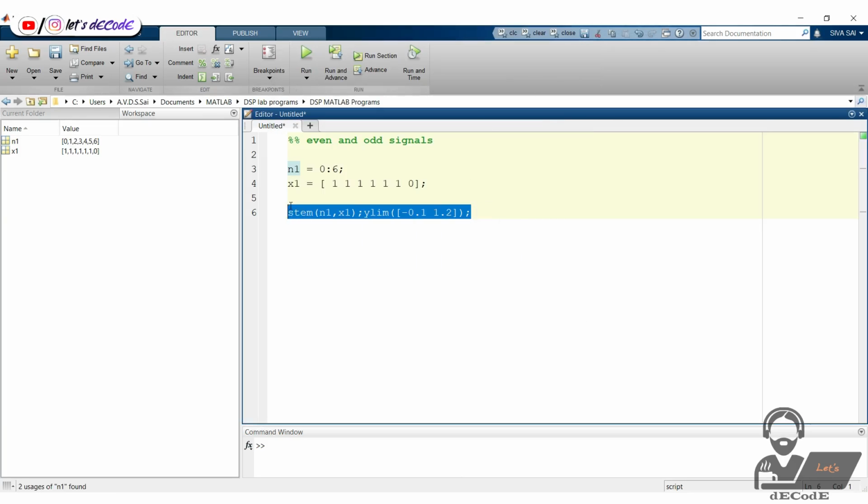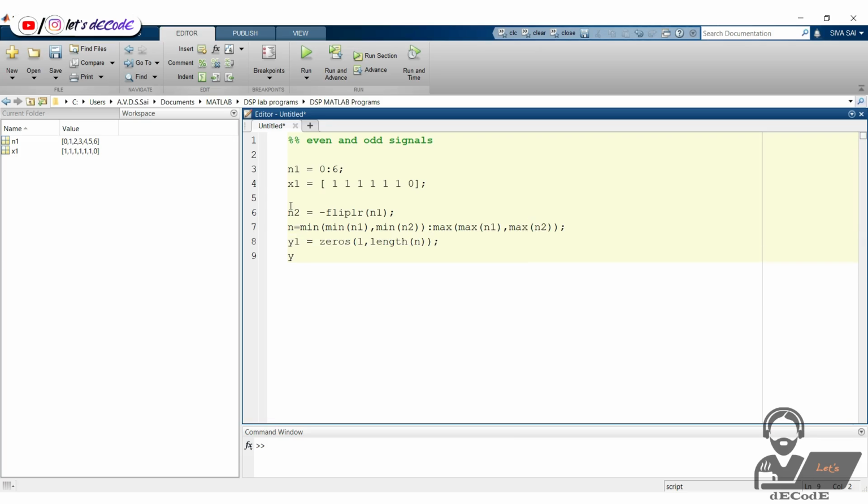Let's move forward. Now we flip the range of the input and store it in n2. Then we create a sequence from the minimum of minimums to the maximum of maximums. Now create a vector of the same size as n, with all zeros. Then for the range of n1 and y, add the elements of x1 with the logical operations like this. It is the same as we did in our previous video. Please go through it. Then we store y1 in the x variable.